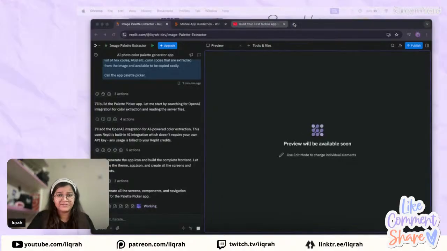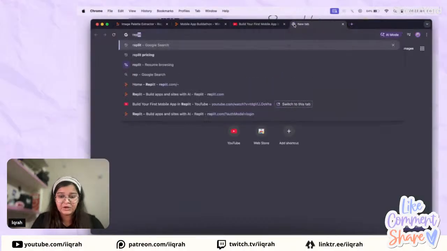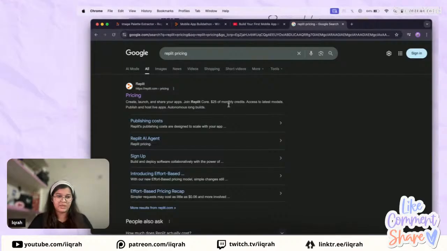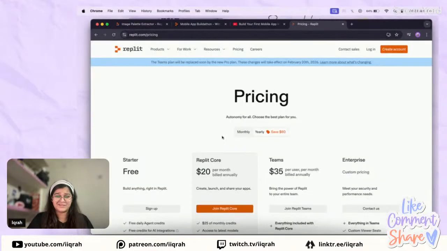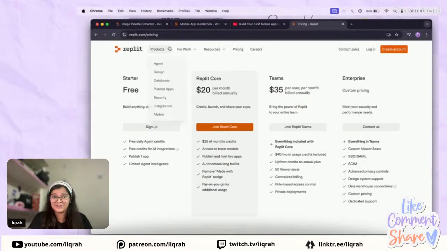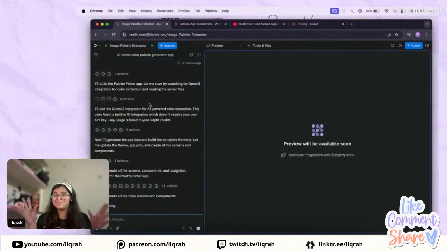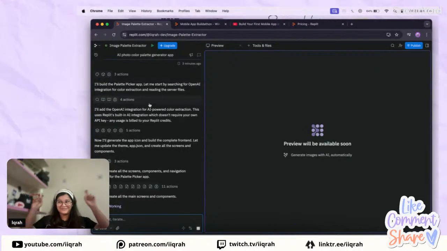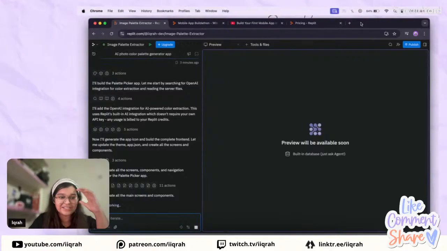Because I know, again, if I go back to my pricing, Replit pricing over here, it talked about some credits, like free daily credits for agent credit. But if you join the core, you get $25 worth of credits. I have no idea how much credits it's going to take from me. The good thing is I haven't put in my billing information in this account, so hopefully no money. I'm not going to go bankrupt. That is my one fear of using anything AWS related or anything mobile cloud related.